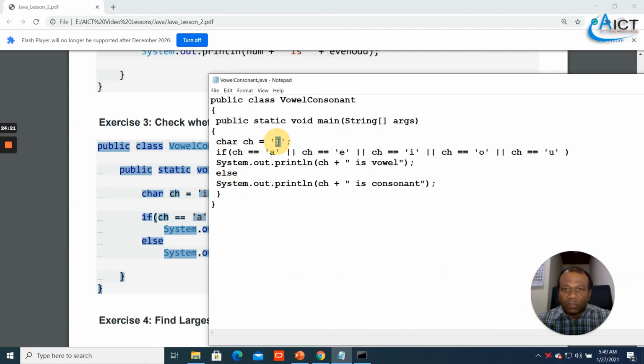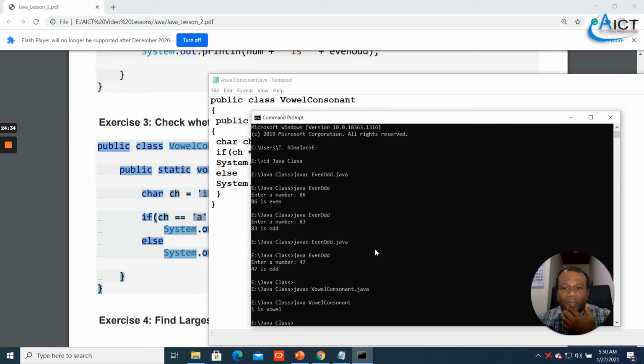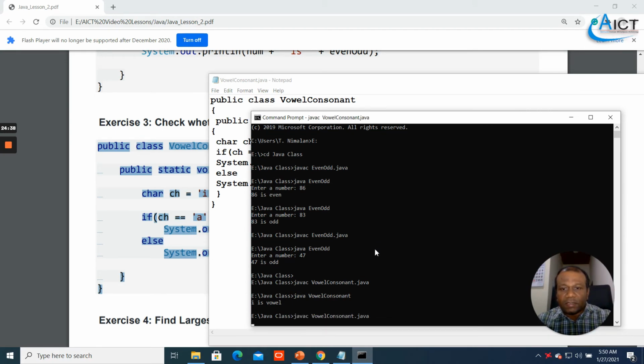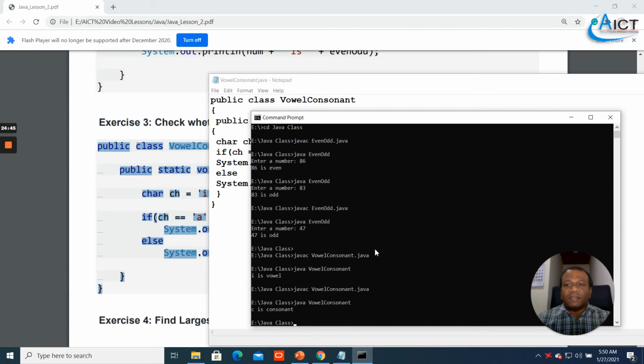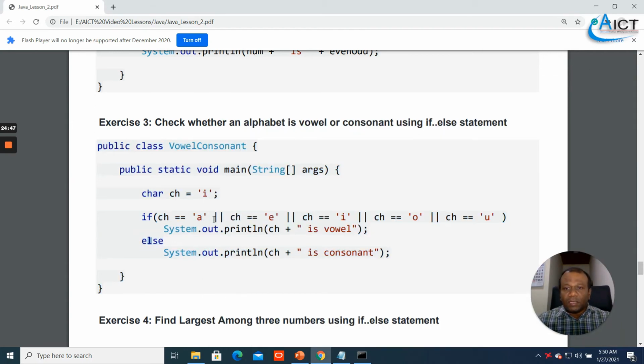When I change this one to C and save, you can also take it from an input. If you want, you can try like that. Call the Scanner class package and read the keyboard and assign it to the variable. Yeah. javac, vowel or consonant. java, vowel. So now C is a consonant. So here we use logical operators, relational operators.